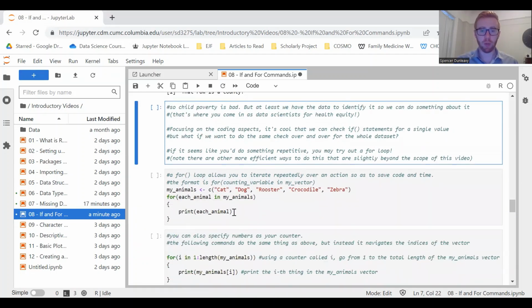So a for loop allows you to iterate repeatedly over an action so as to save code and time. The format is as follows. You say for, parentheses, and then whatever counting variable you have, the word in, and then you specify some vector.